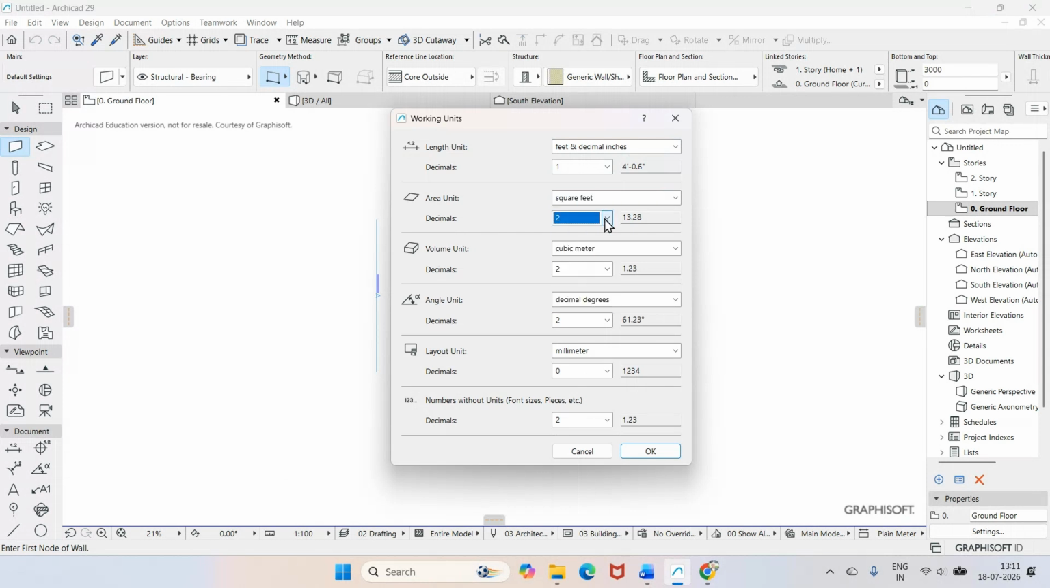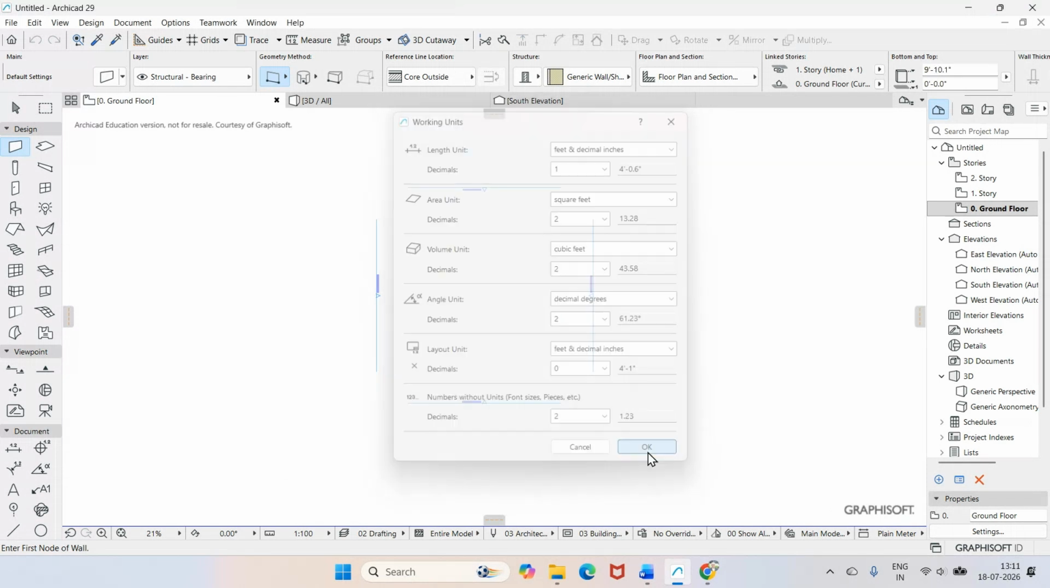Then in volume, you take it as cubic feet. Okay, again it is for 2 decimal point. Then the angle is decimal in degrees. The layout is going to be in feet and decimal inches. And then you click on OK.